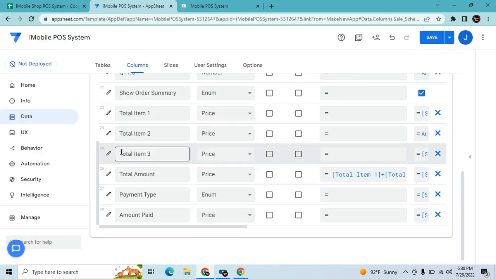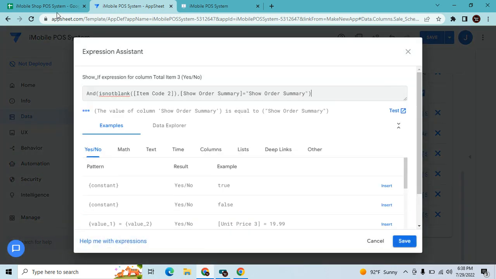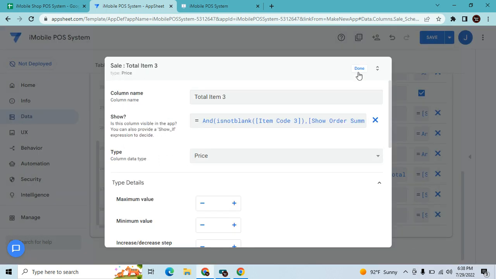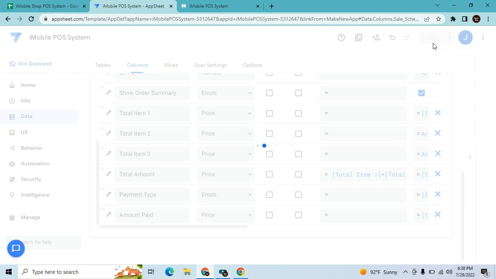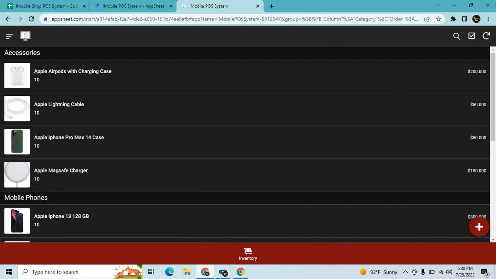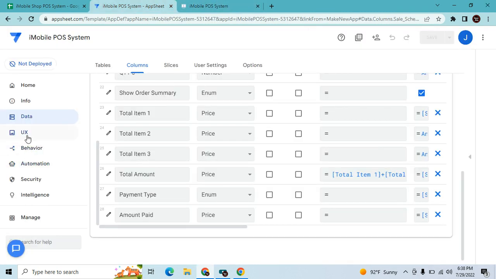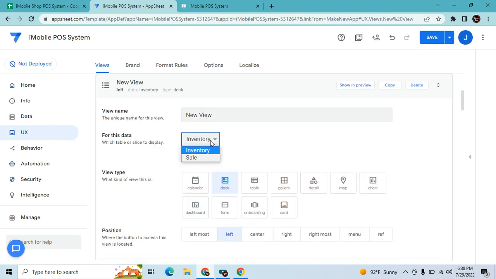Just copy this and paste it in total item number three. Change the summary and then change it to number three. All right. Okay. We are done for our POS in adding the sale button. But first, no, we didn't yet add.